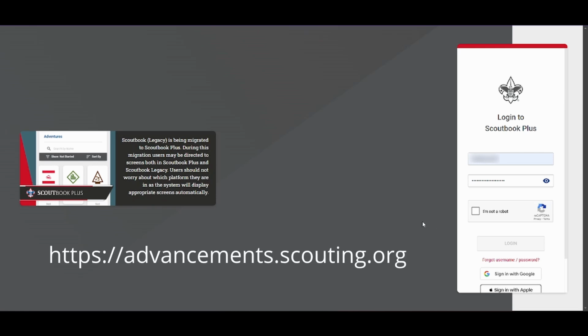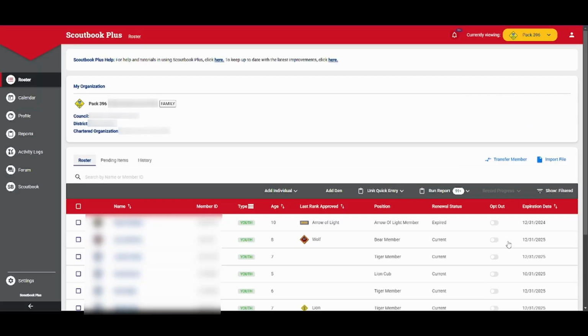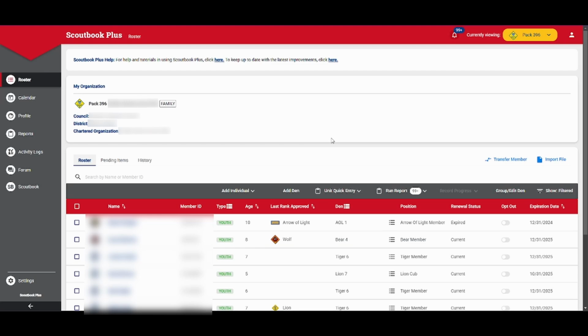First step is to go to advancements.scouting.org, put in your credentials, your username and password. Then we're going to click on the CAPTCHA to complete that. We're going to log in. You'll see we show up right here in the roster screen. It does give you the option to select people in here, but we don't really need to do that for this. What we're going to do is go right here for this unit quick entry.